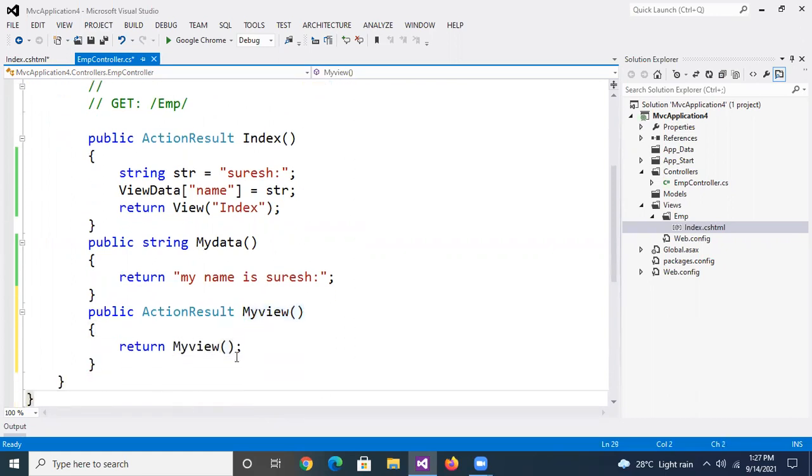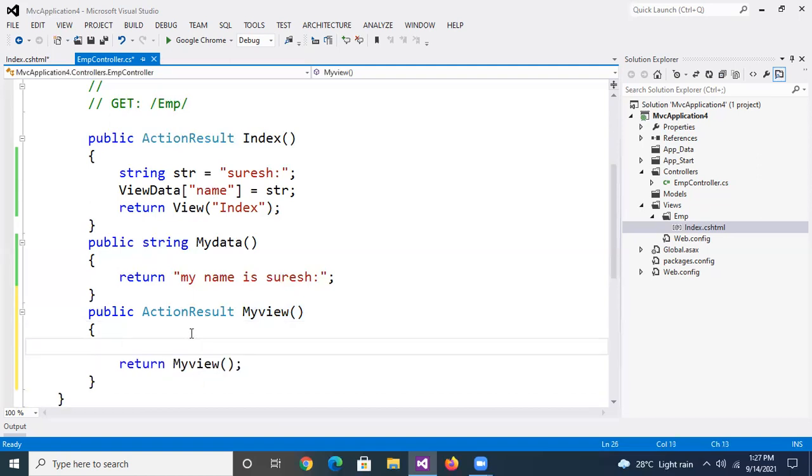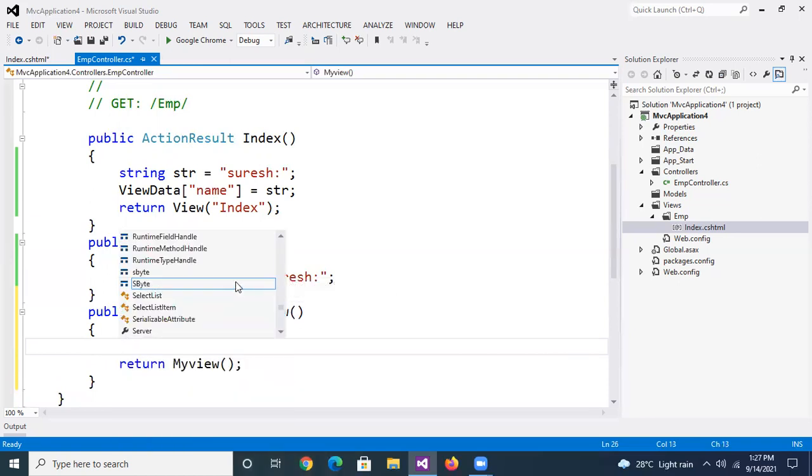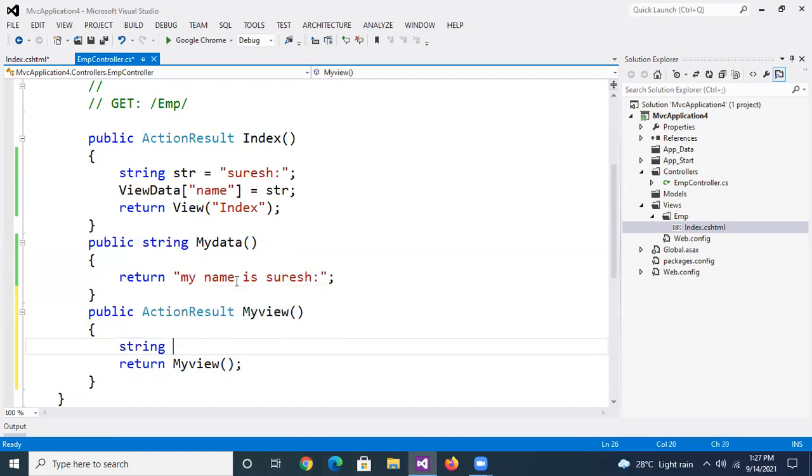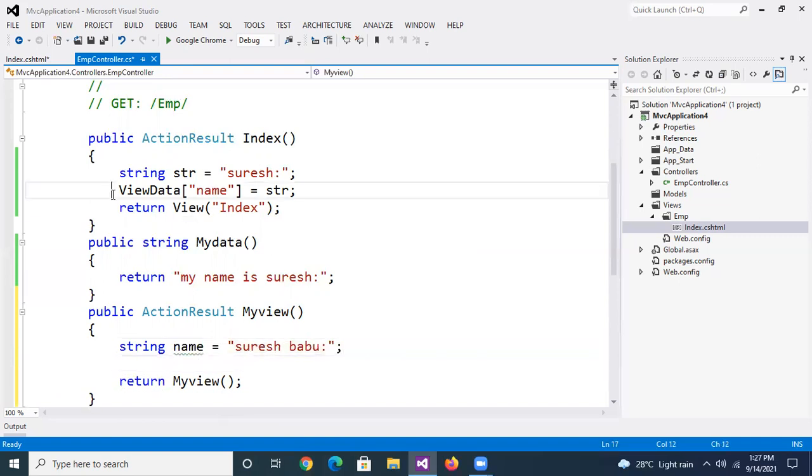So this is what we have to write initially, for understanding purpose. Immediately my view and return view. Now here I can write the code. Same data I'm writing. String name is equal to name. Last time I used ViewData. Now I am using ViewBag.